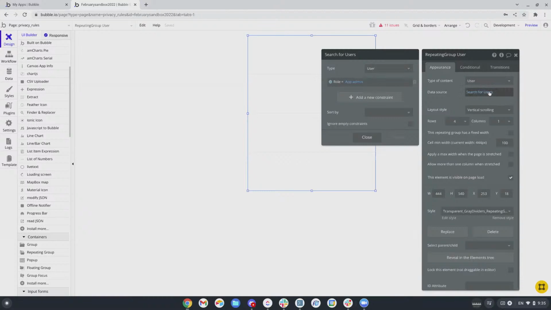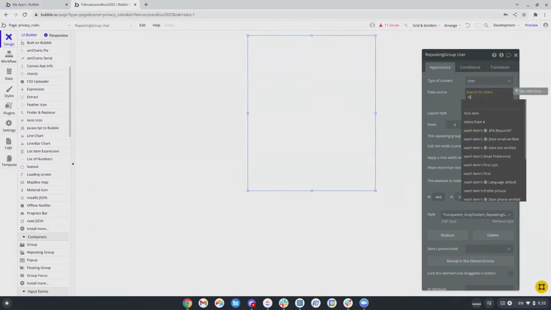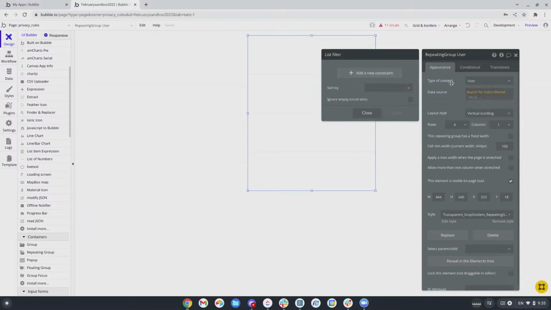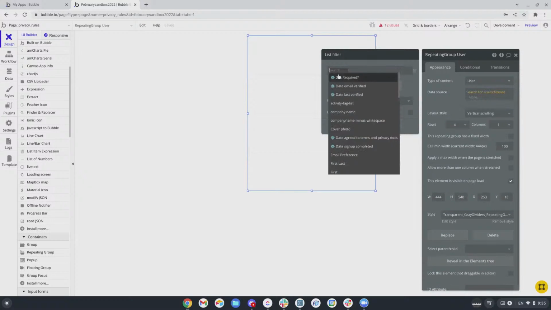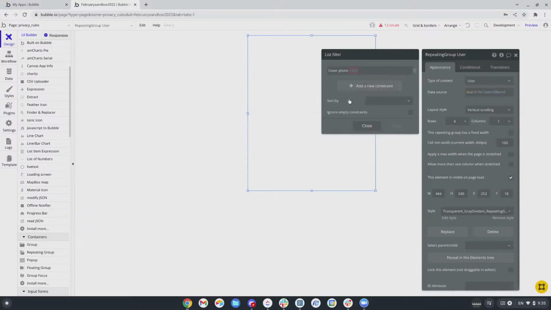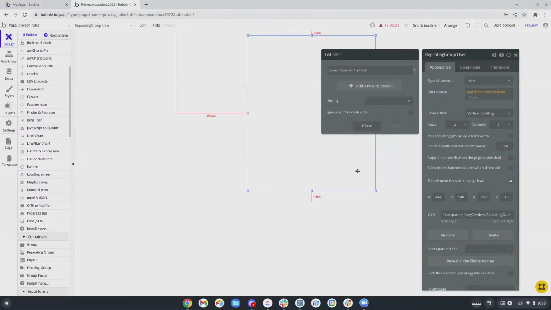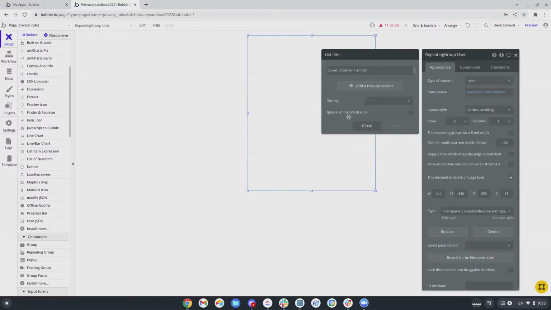Now, there's another thing that we use a lot in Bubble, which is the filter here. So I'm going to filter it further, and I'm going to say, in addition to the first order constraint of being an app admin, now I want to make sure that the cover photo is not empty or something, like whatever that filter is. So I could say isn't empty, right? And I can ignore empty constraints off because I want to do it on everything.